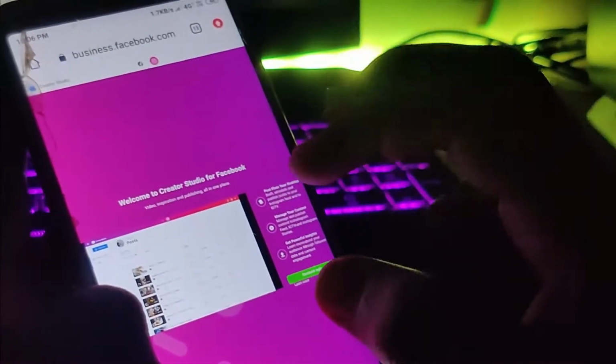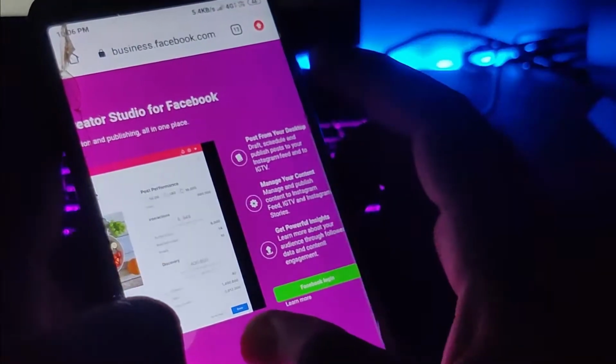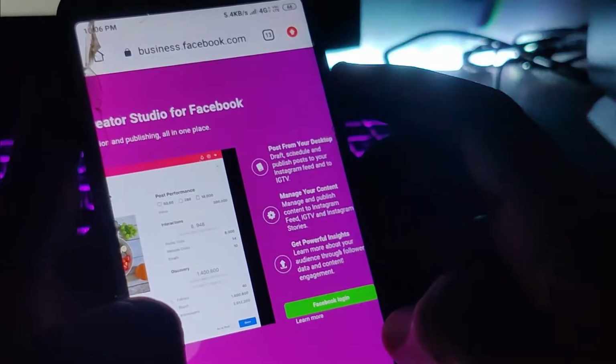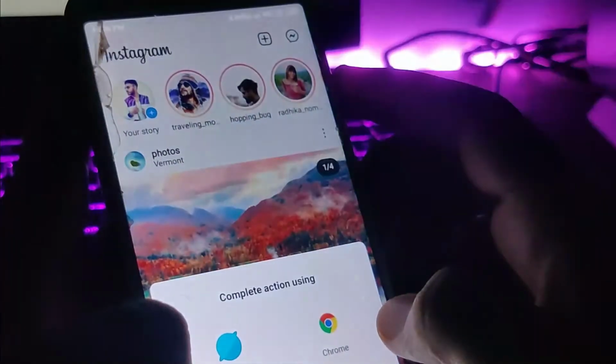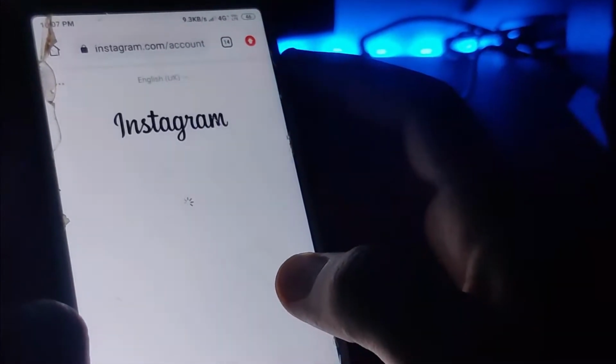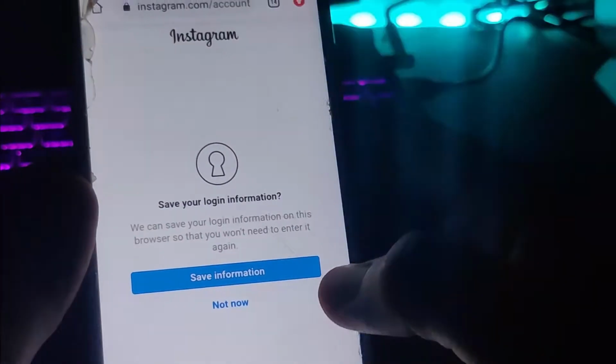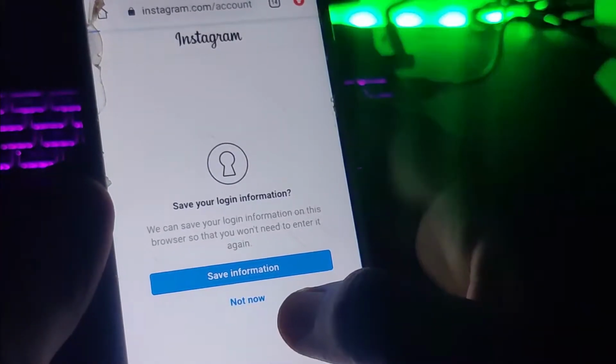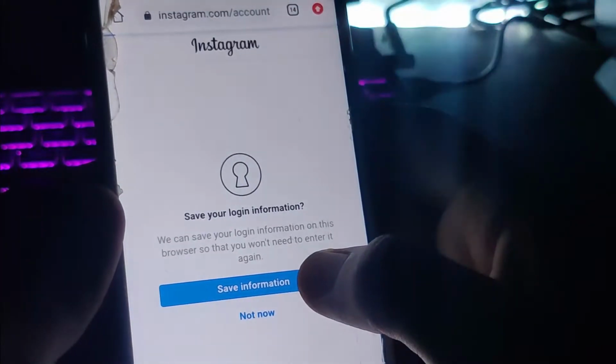Once you have clicked on that, here you can see Facebook login. Just tap on this. Once you have tapped on this, choose the option. Here again, choose your browser, and then you will need to log in to your Instagram account. Here you can see I have successfully logged in to my Instagram account. Once you are logged in, you will need to go back to that link again, business.facebook.com/creator studio.